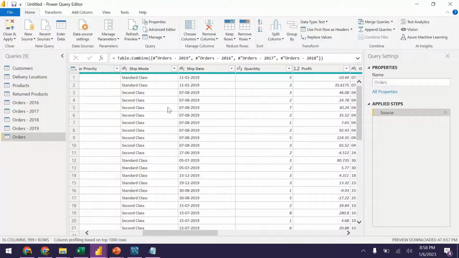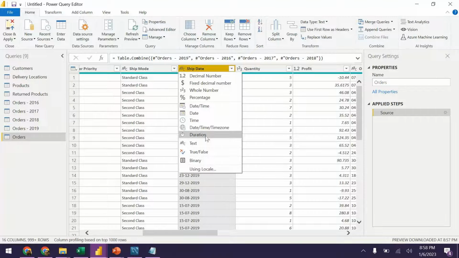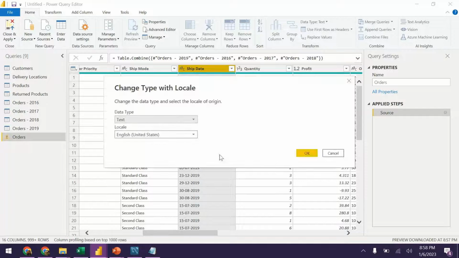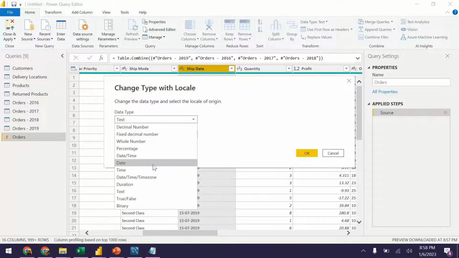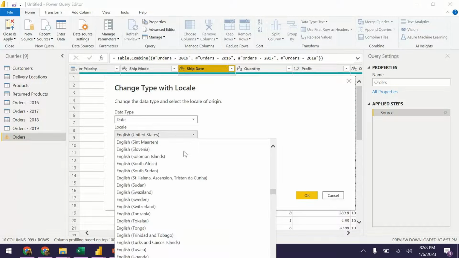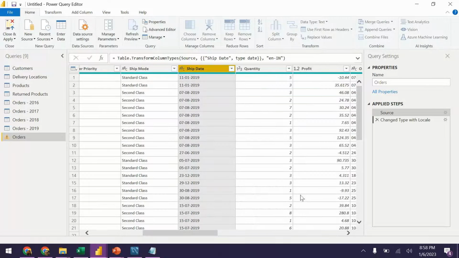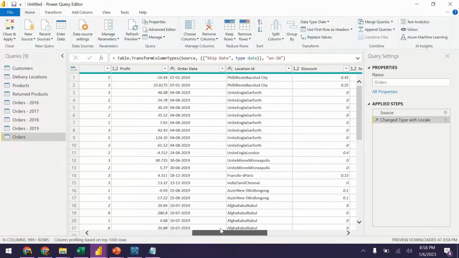Yes, initially when you connected to it. Okay, so don't change it to date. Click here, use the option called using locale. Then delete that step which you have applied. So change this date, and here change the locale to India. Yes. Got it. Thank you. Okay.